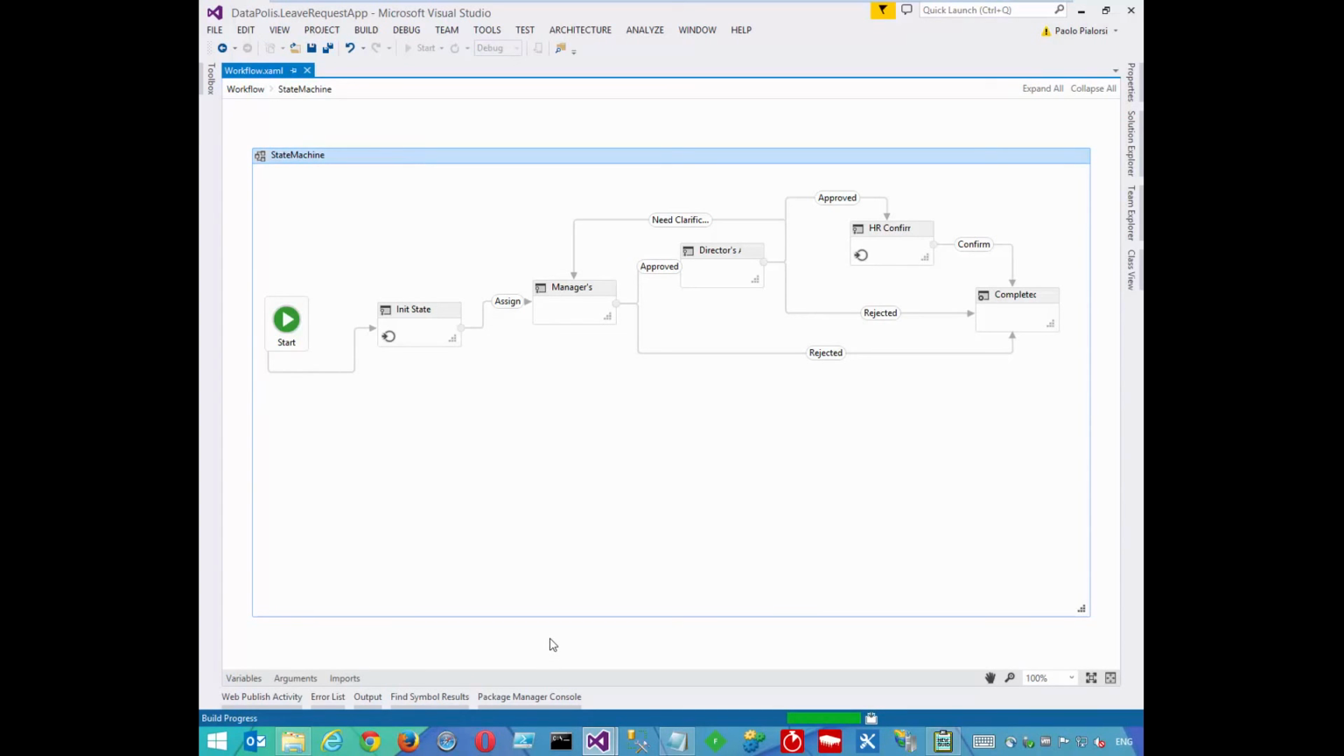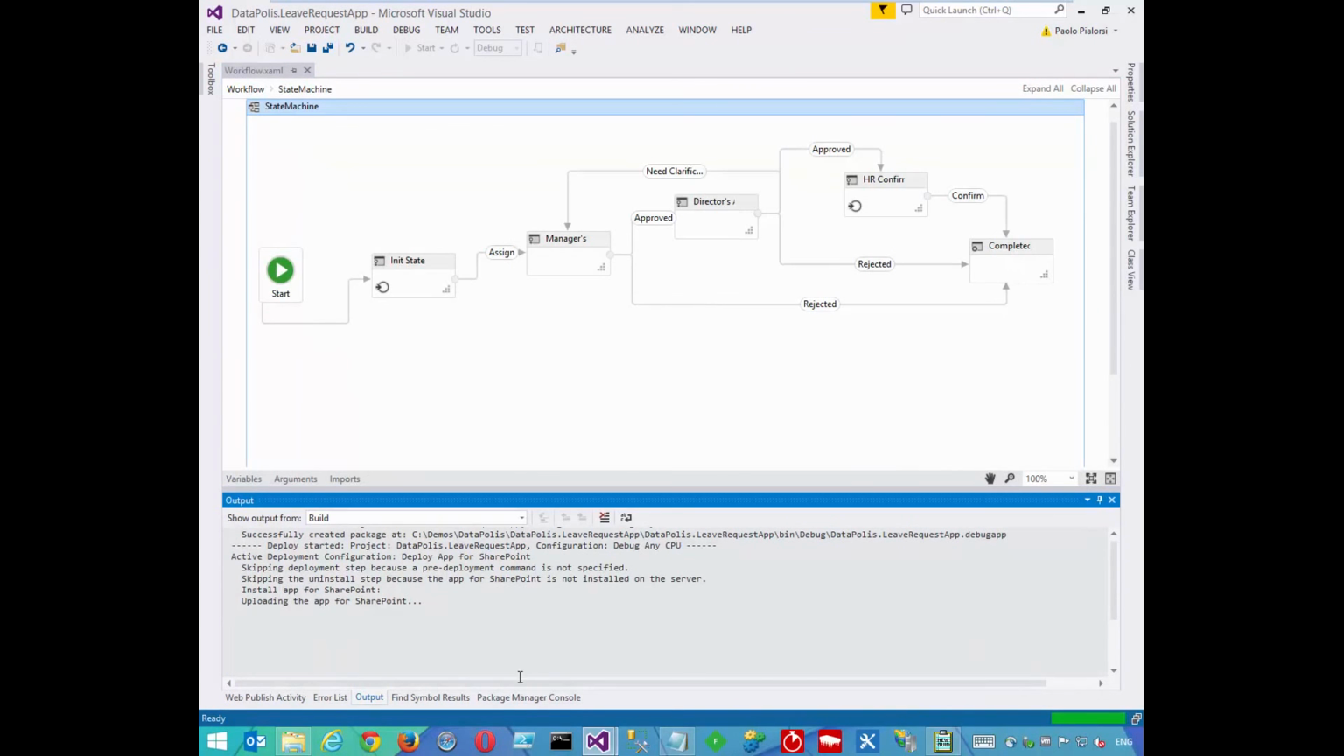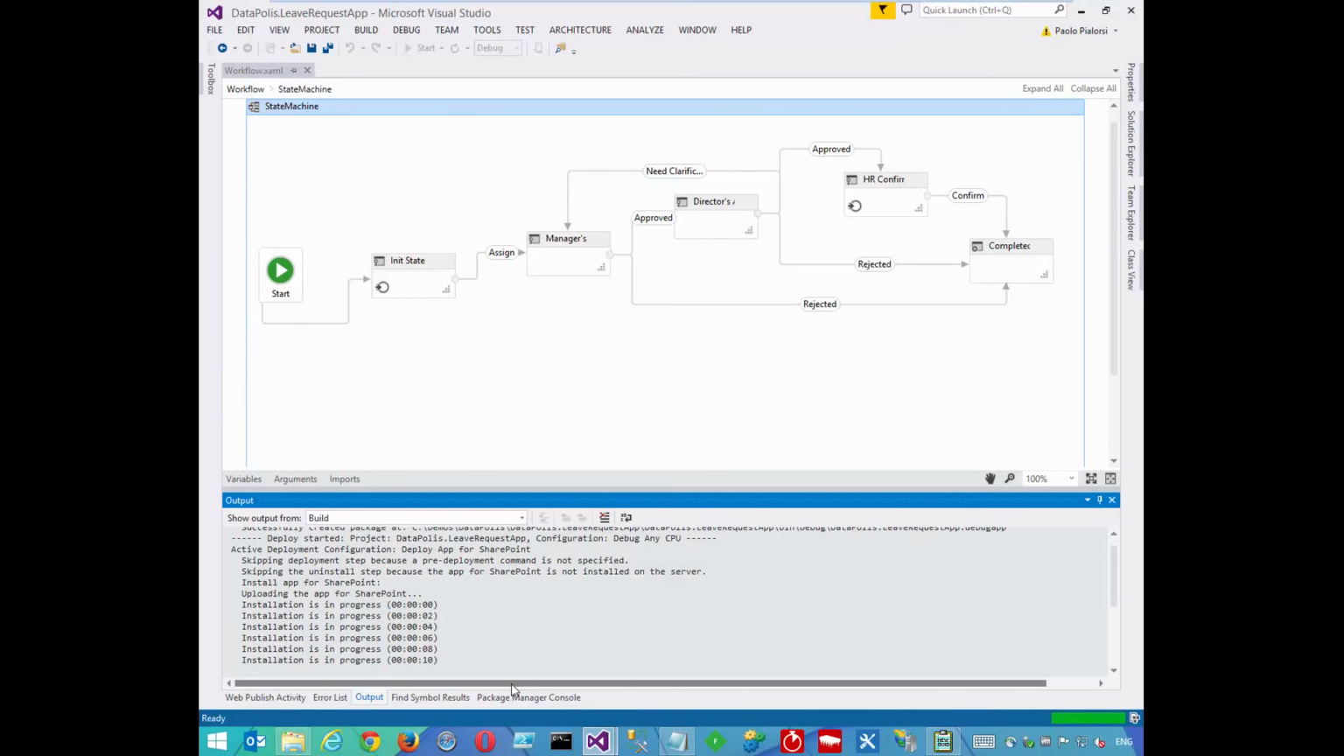The Visual Studio Engine will deploy the app to the target environment, which will be the SharePoint Online environment. It will upload the app file. It will deploy the app in the target site, which will be a developer site for developing SharePoint apps. And in about 20 or 30 seconds, the app will be available and ready to be executed.